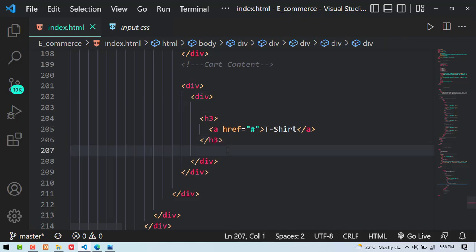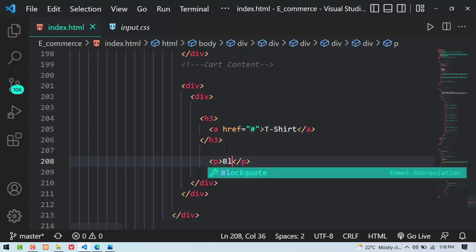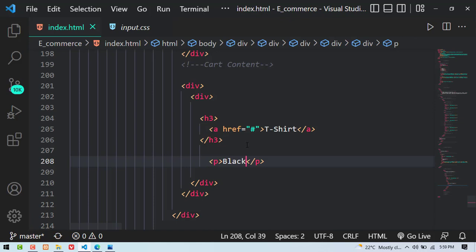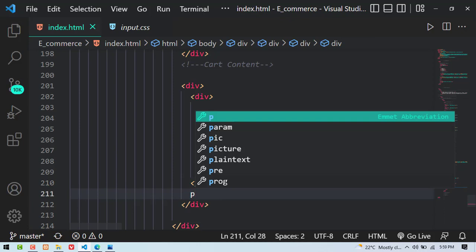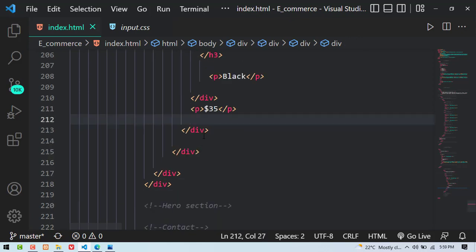And below that we're going to have our paragraph. So our paragraph tag, and here we're going to have the name or the color of the t-shirt, or some sort of description or something. And that's it. And now outside that we're going to have the price in a paragraph tag. So that will be $35.